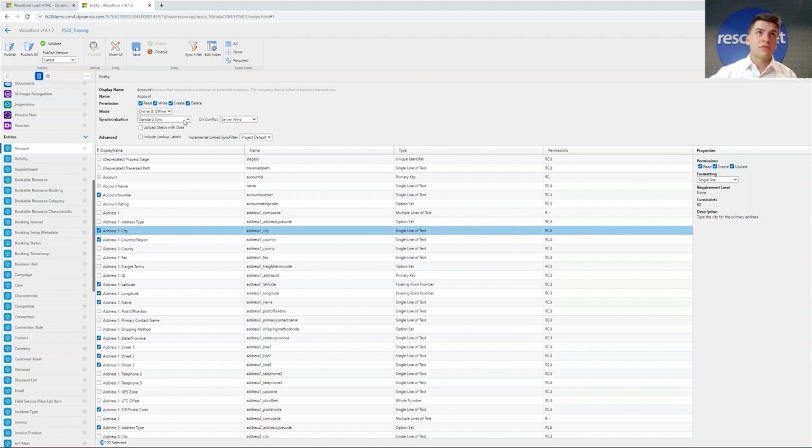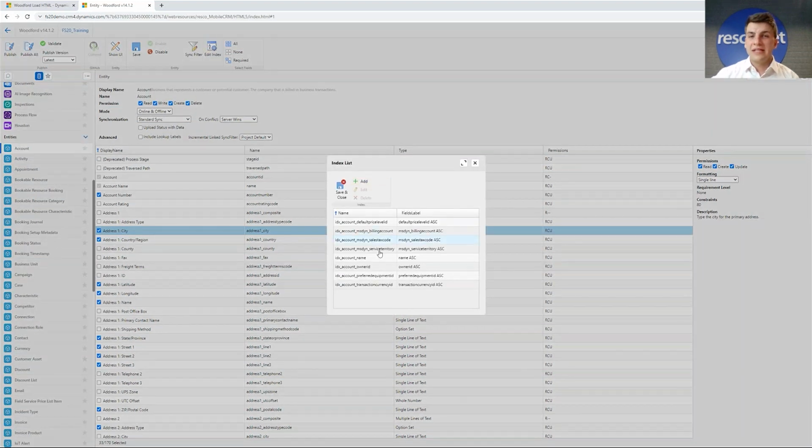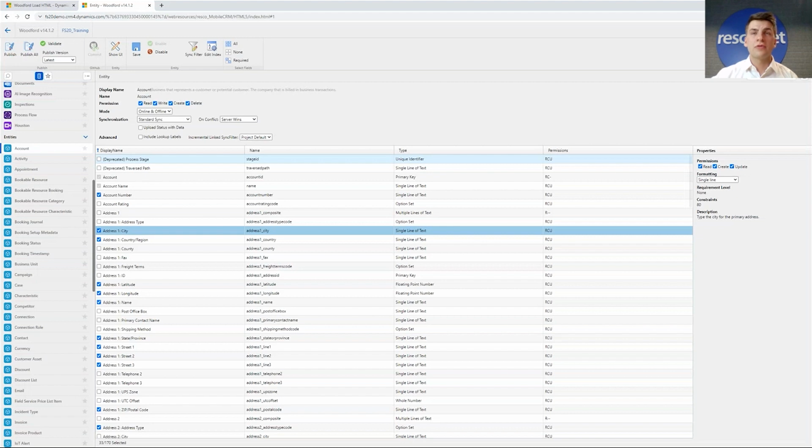I've seen customers where this setting made the difference between 2 minutes and 10 minutes synchronization, so it really applies. It's very useful to have these options. Also, we support creating custom indexes for the offline database. This is also a high-level setting, and I think most of you know this very well.